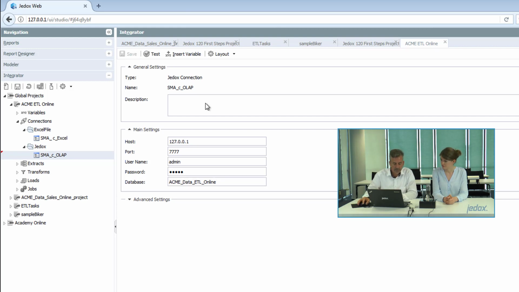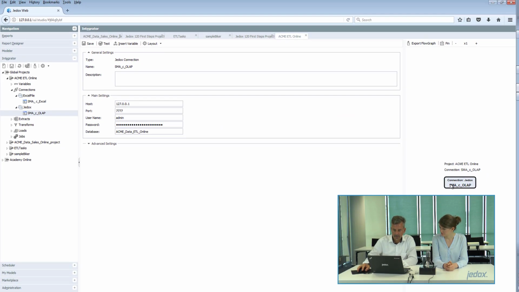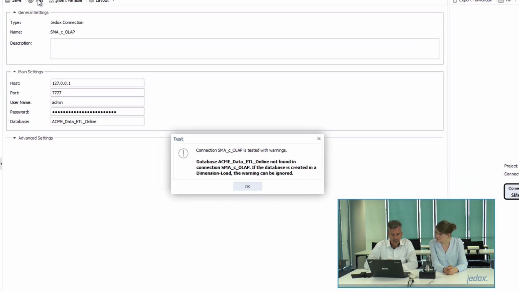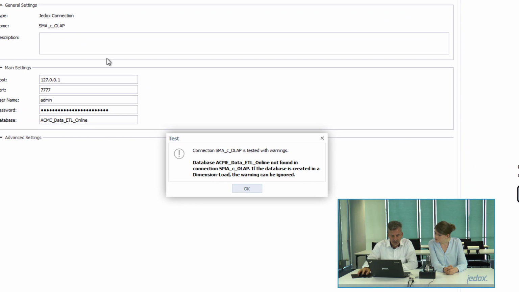We need to save the settings here. And again, you get the little flow chart here. And we can also test our connection. So can we reach the server? And in this case, we get a little warning. So definitely the connection is tested with warnings. We are able to connect to the server, but the database is not there. I said that we create a new one.